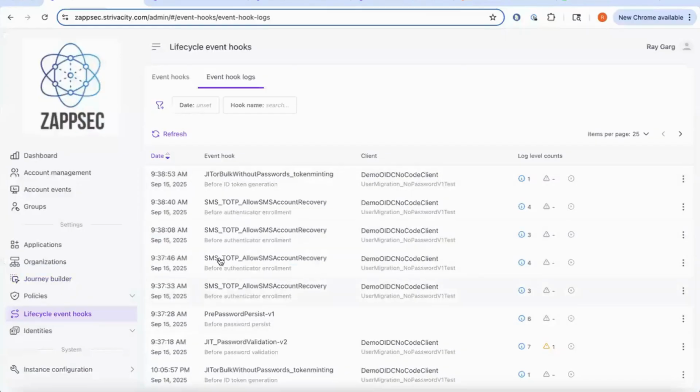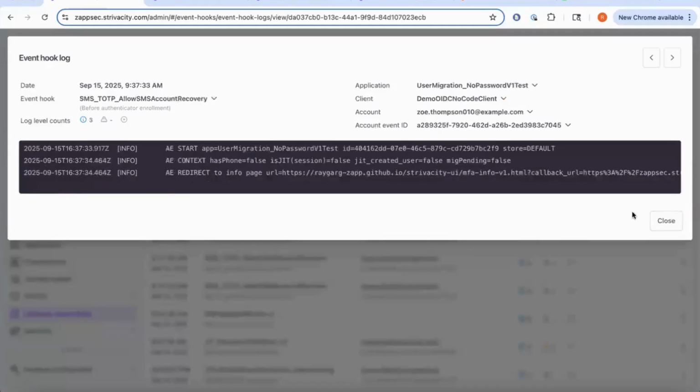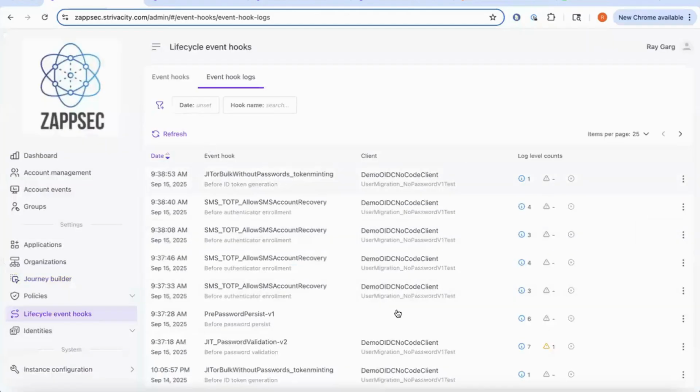We can see here that our before authenticator enrollment hook ran to show enrollment. I'm not going to dive into these here. Again, we'll have a separate video to dive into the business logic flow that you can set for what authenticators you want to come up in what order to set up MFA and things like that. And then we had our before ID token generation to populate those claims in the token downstream. So this right here simulated a simple bulk migration without passwords.